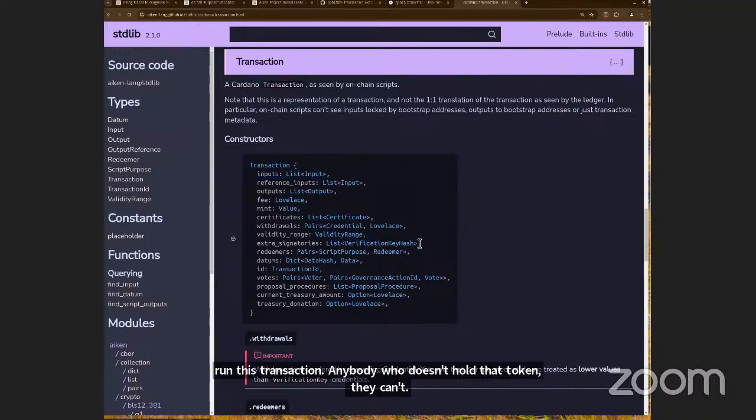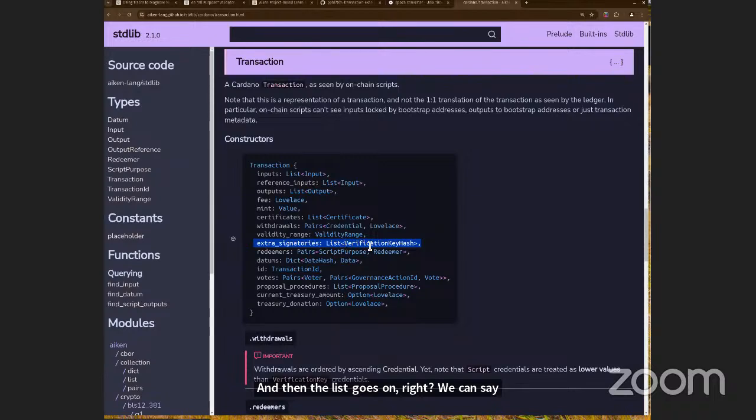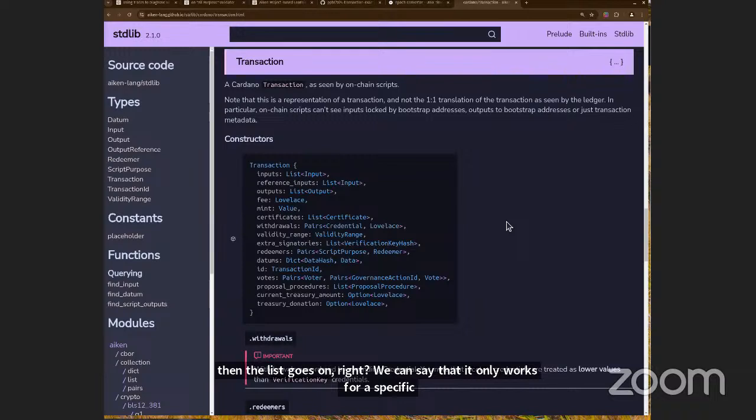And then the list goes on, right? We can say that it only works for a specific set of pub key hashes, et cetera, et cetera.